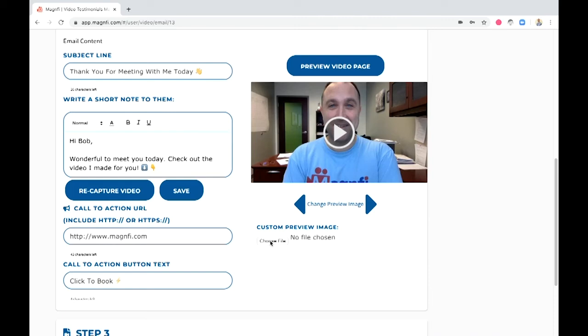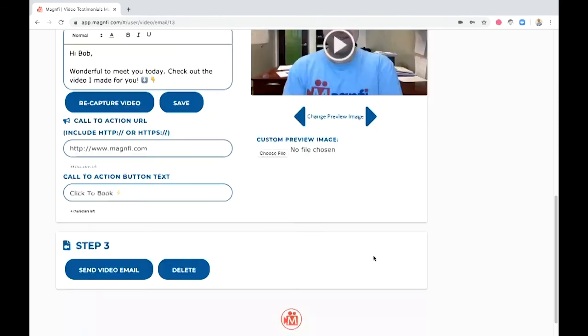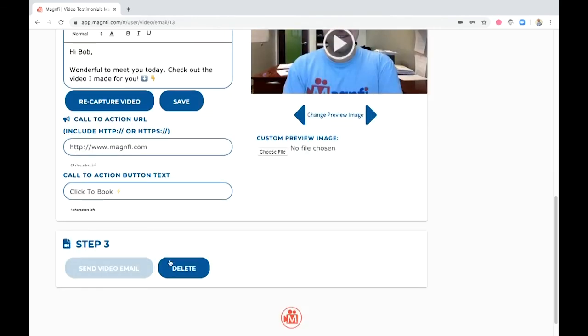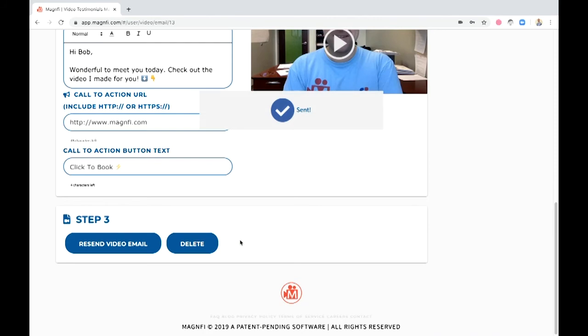There you go. And if you want to upload a custom preview image, right? So if you want to take a picture utilizing your smartphone, tablet, or your computer with a webcam that has a photo image taker, right? You can upload your own custom image. You can easily do that. But once you're happy, you come down to step 3 and click send video email. That's it.